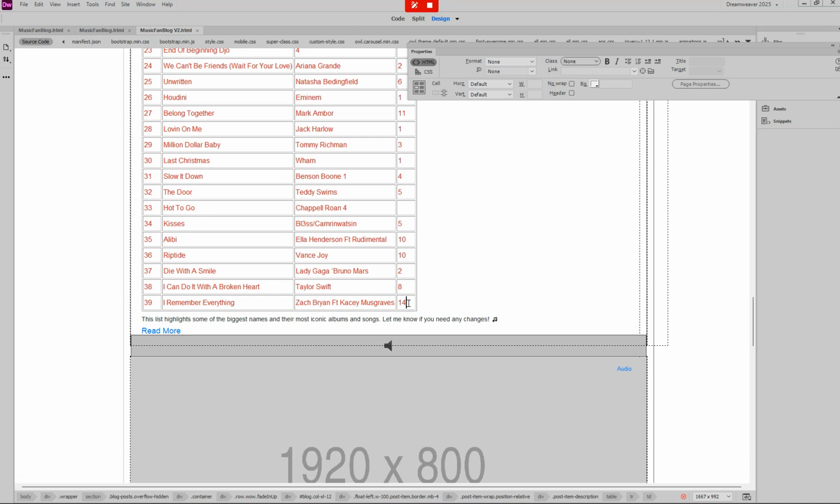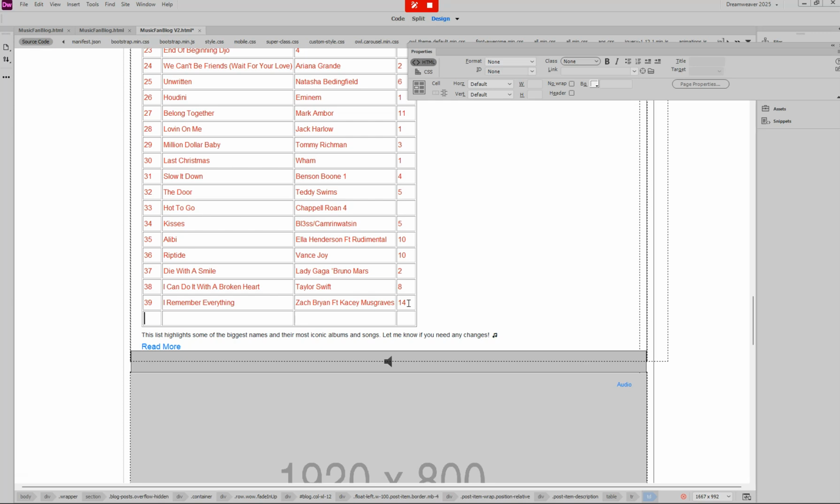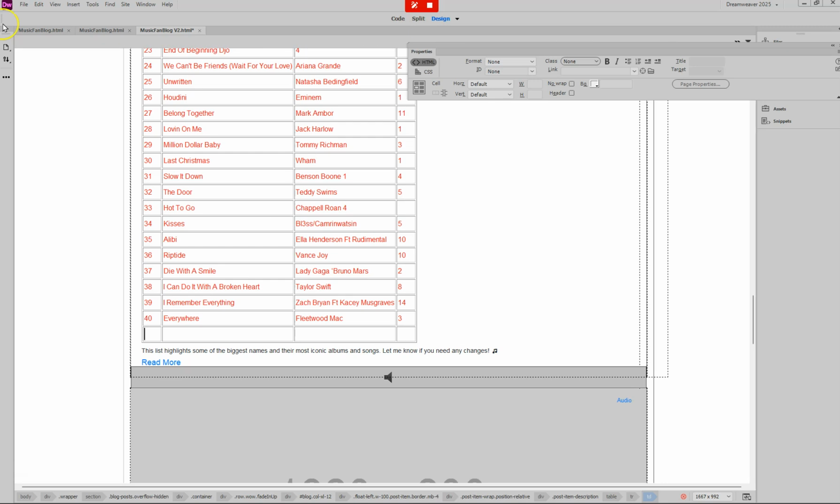So I'm going to place my mouse in the very last cell, and I can just press Tab, and then it's going to go straight to the new one. So we'll type this information in really quick. Okay, I'm going to hit Tab and add one more item.